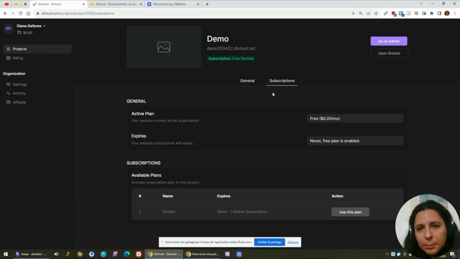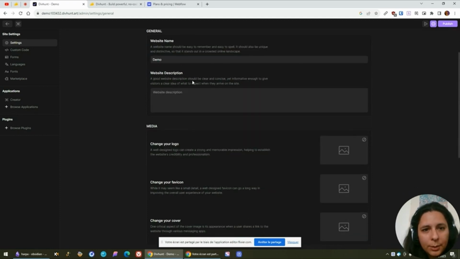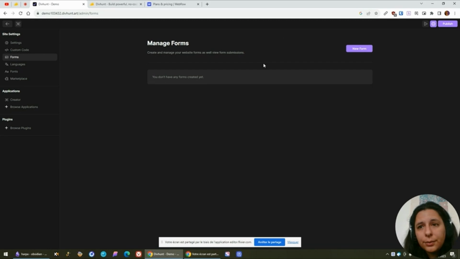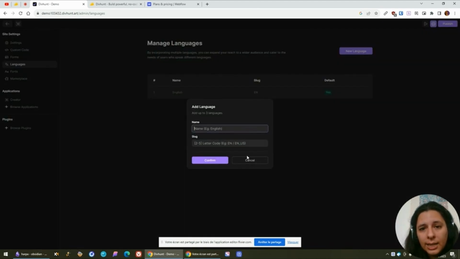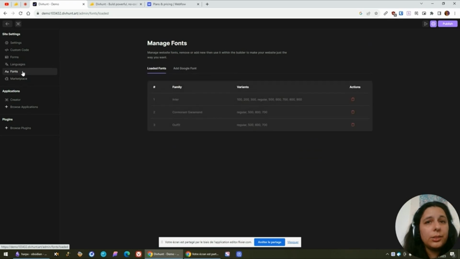Okay, so we have this deployed. Now we can go to the admin of the website, where I can have the name, website description, media, logo, favicon, cover. Okay, I can add custom code here. They have everything, you know, header, start, after the body, like the plugin you use on WordPress. You can have forms, which I haven't really tried yet. You can also translate your website in as many languages as you want. I have no idea how this works, but I know this is possible. I haven't tried this, but I wanted to do the video because it's leaving in 7 days.